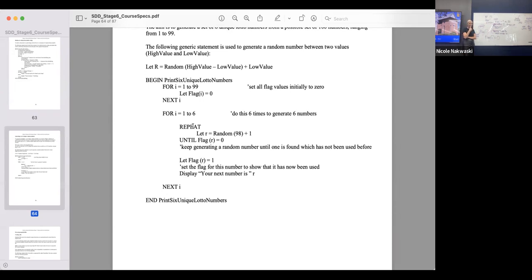Is the random number flag again? Flag is just like the index of the... No, flag is the dummy array. What's currently on the first round of this loop? What's currently in my array? Bunch of zeros. Bunch of zeros. In this example, there's 99. In my example, there would have been 1,000 zeros.